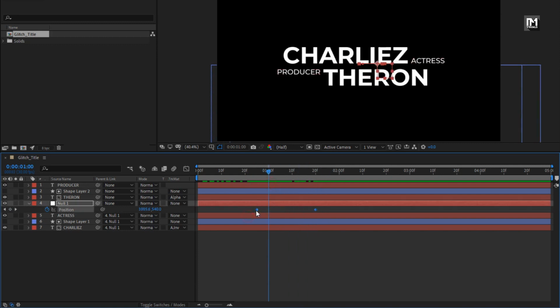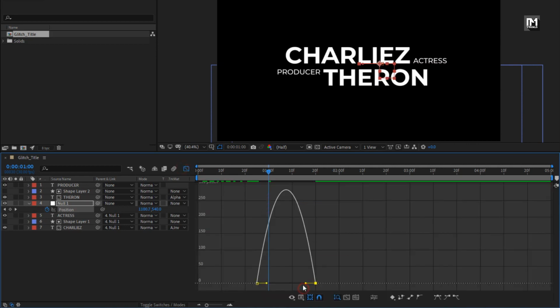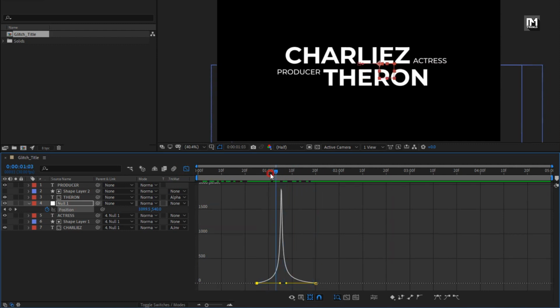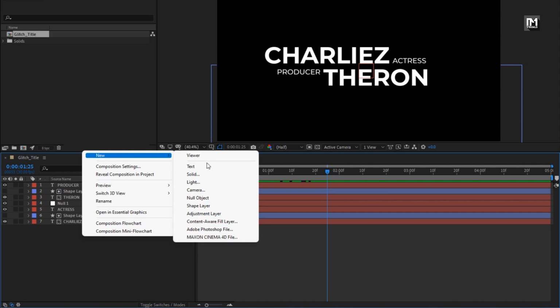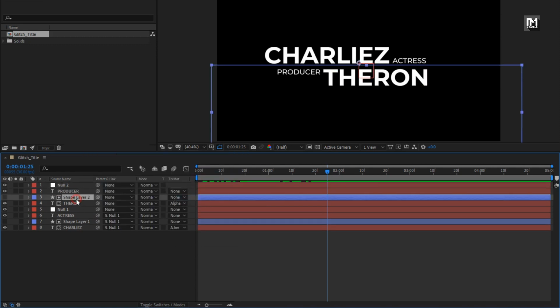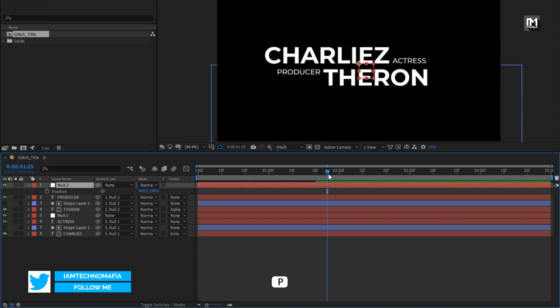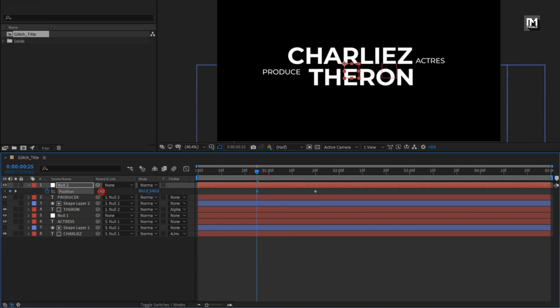Now select the keyframes, change Keyframe Assistant to Easy Ease. Now adjust the speed graph as shown. Perfect. Now we will do the same with other text layers also. Create null object. Parent layers to null 2. For null 2, press P to bring up position, at 1 second and 20 frames. Create keyframe for position. Now come back at 25 frames, change position as shown.